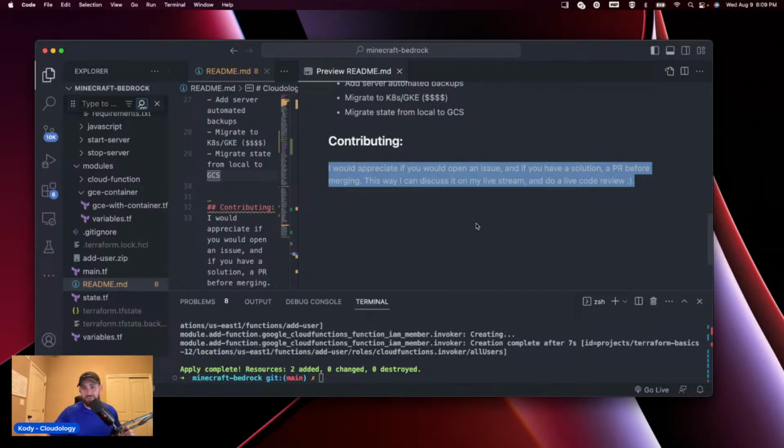So that's kind of the direction I wanted to go with this series. It's not just to build a Minecraft server. It's to develop this into a production level environment, right? So I thought it would be cool. I like Minecraft. Who doesn't like Minecraft?